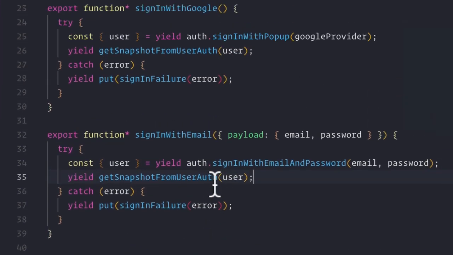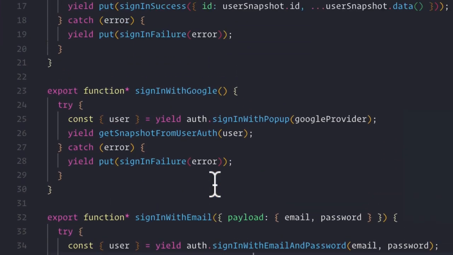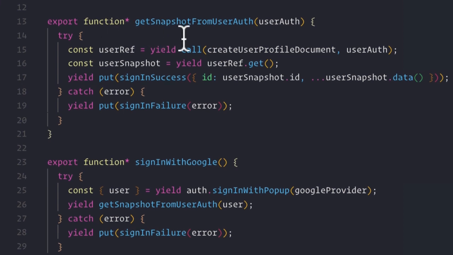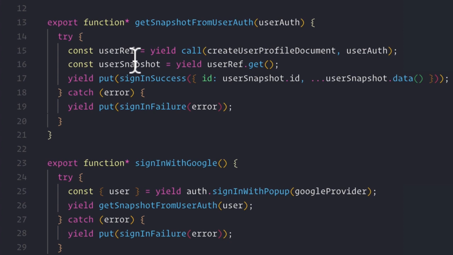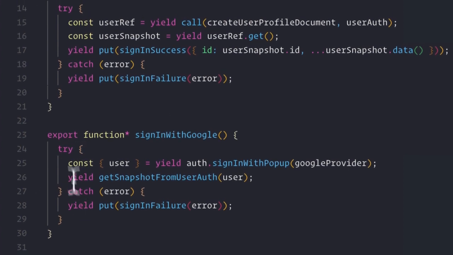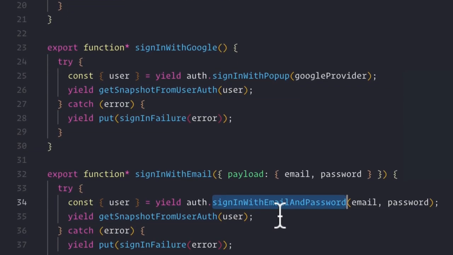So just like we did when we write reusable functions, we just wrote a reusable generator function. We know that at both points we get our userAuth objects from our respective auth sign-in methods, and then we pass it in, and this will now perform the actual get as well as the sign-in failure. Now we want to keep our own sign-in failure catch blocks here as well, because our sign-in with pop-up and our sign-in with email may also fail.